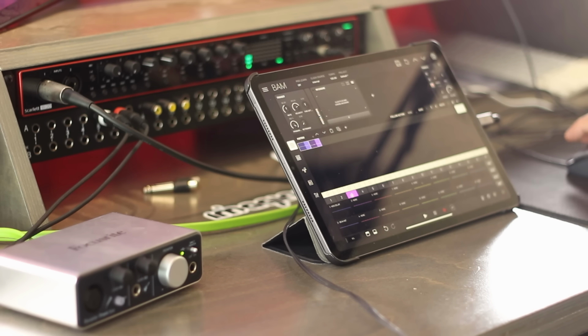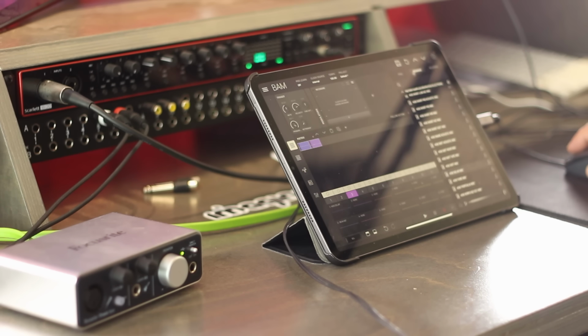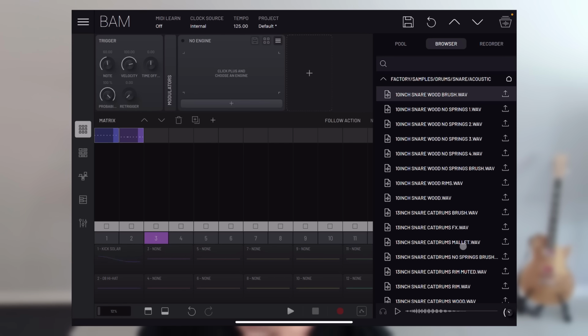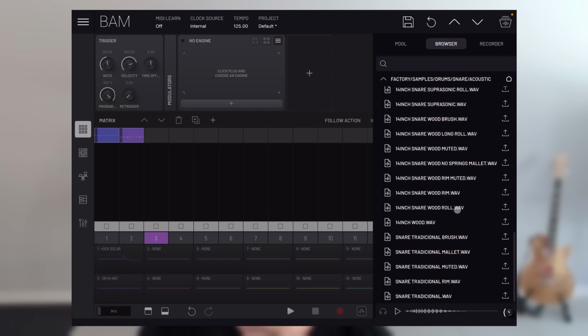And now for the third channel, I'm going to open up a snare, going back to the factory snare, and I'm going to use the acoustic. I'm going to get a supersonic snare. Here I have it. And okay, drop the volume a little bit.